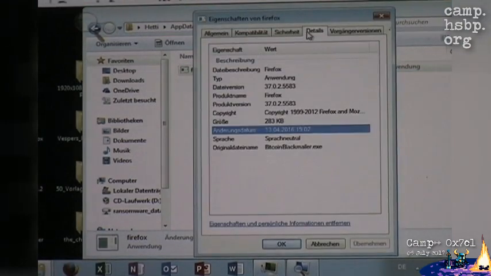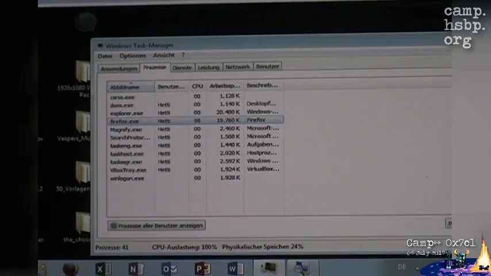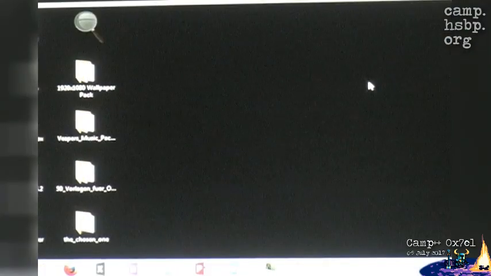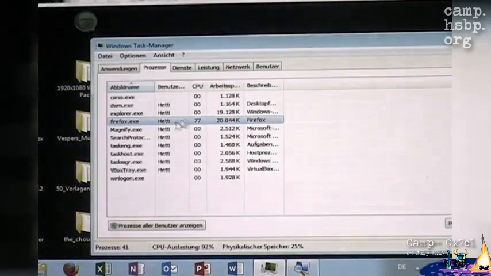Let's see. The best thing is if you check out the details of the file. So Firefox file details. The description is Firefox, application, this file version, product name Firefox, copyright Firefox and Mozilla, okay, seems legit, and then original file name bitcoinblackmailer.exe. So it will now just start the Jigsaw screen again, and will now tell me that it deleted some files. So just give it a second. It's still working now.